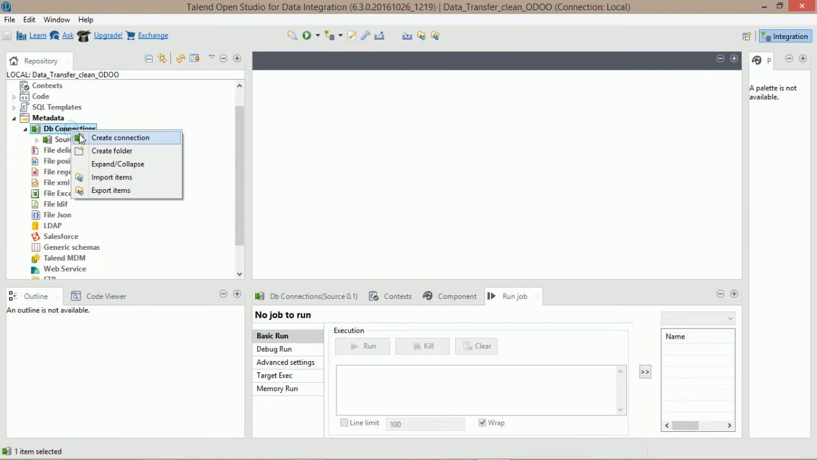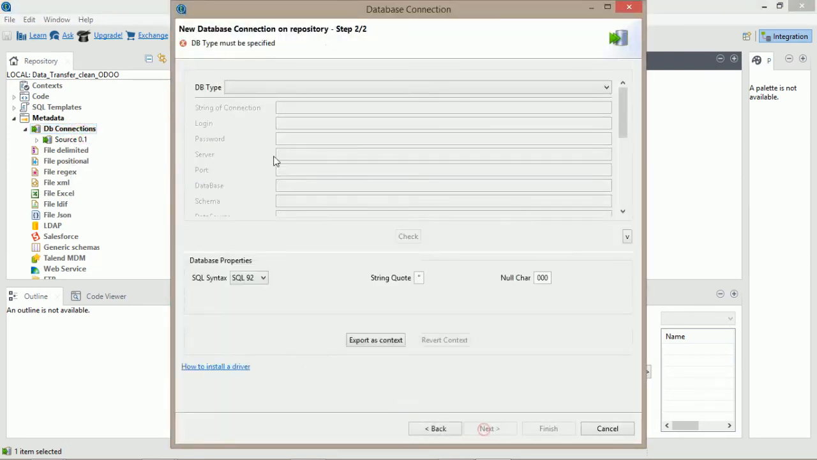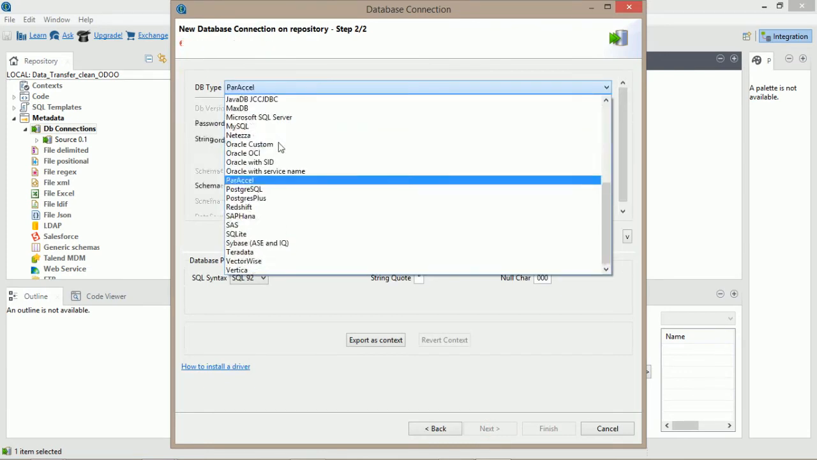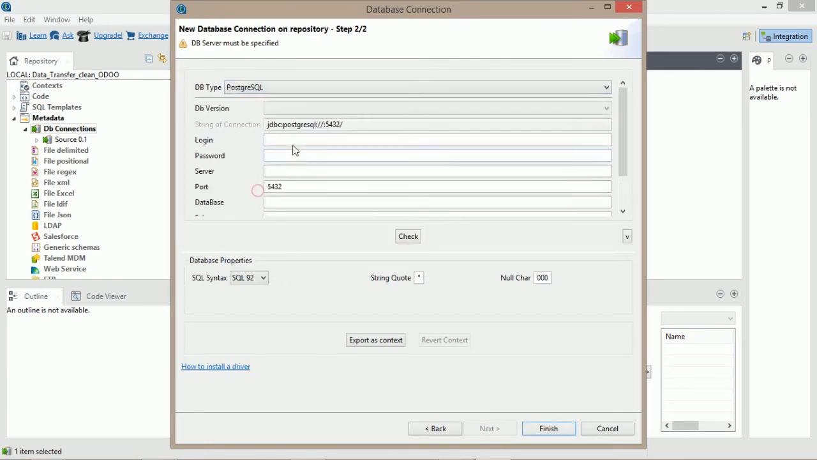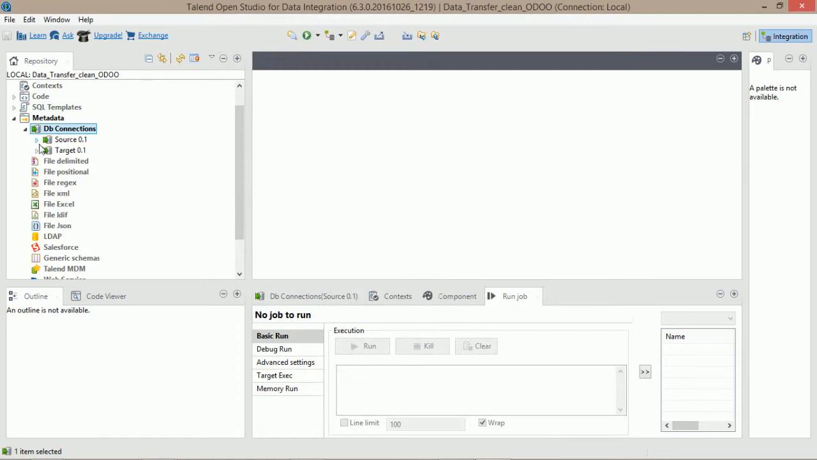Now we're going to make another connection to the target database. We're gonna name it target. The DB type is the same as before, PostgreSQL version 9.5. Login same, server localhost, database target. Schema is public also. I'm gonna check it, it's successful. We're gonna go and finish. Okay, now we have already connected two databases to our Talend.